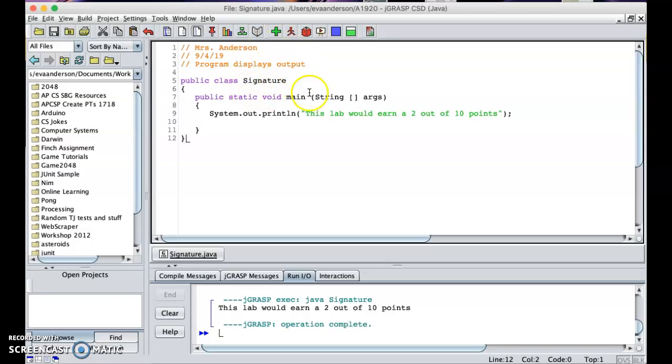Then you need to locate where this actual program is. You can see it up here at the top of the JGrasp bar. It's telling me it's in users Eva Anderson A1920. So then I can go search for it in that folder.